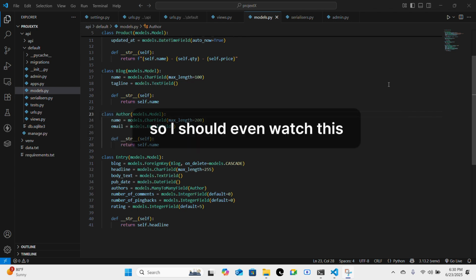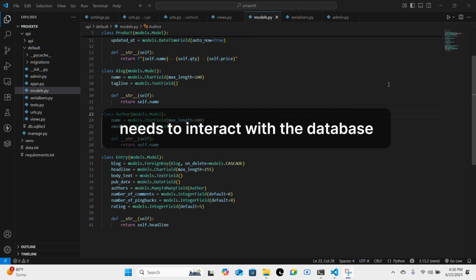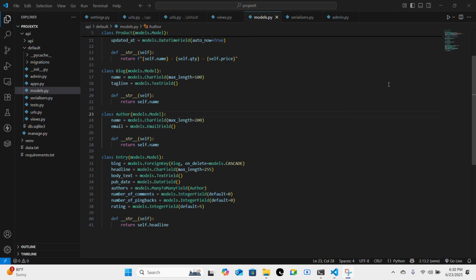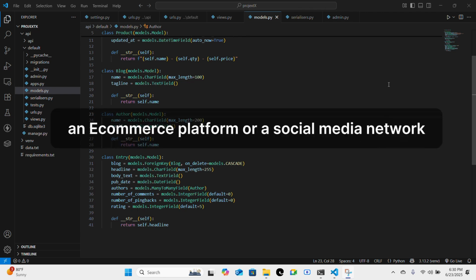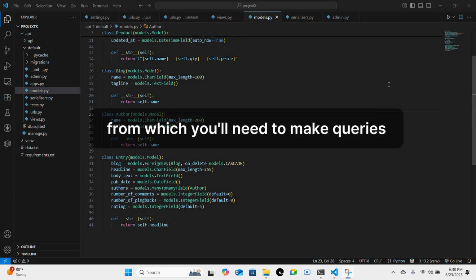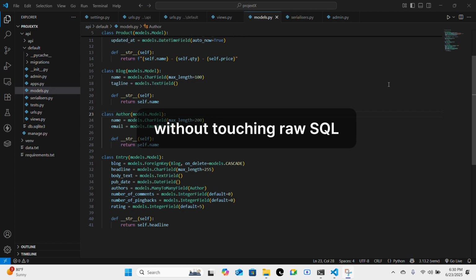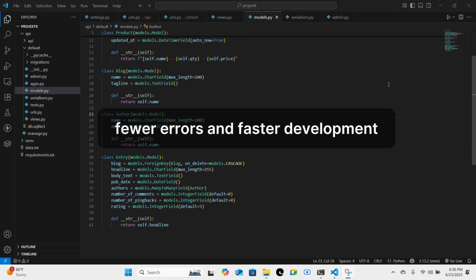So why should you even watch this? It's important to know that every dynamic web app needs to interact with a database or something of the sort. Whether you're building a blog, an e-commerce platform, or a social media network, you need some sort of database from which you'll make queries. And the Django ORM lets you write powerful database queries using Python without touching raw SQL. That means cleaner code, fewer errors, and faster development, given that we're building using the Django framework itself.